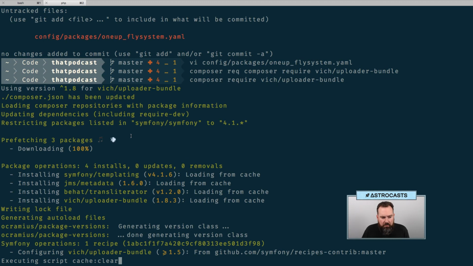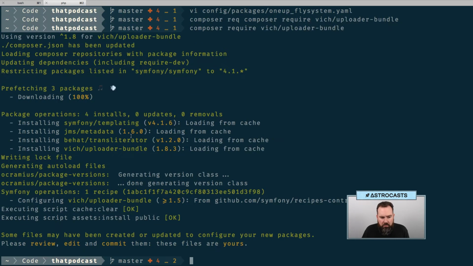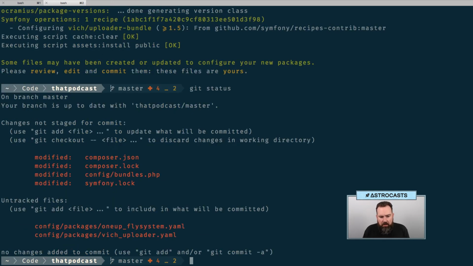All right. Cool. And so let's see what its default config looks like here.